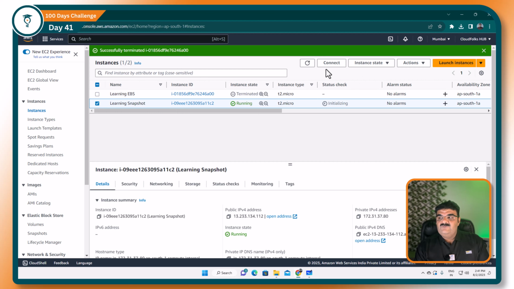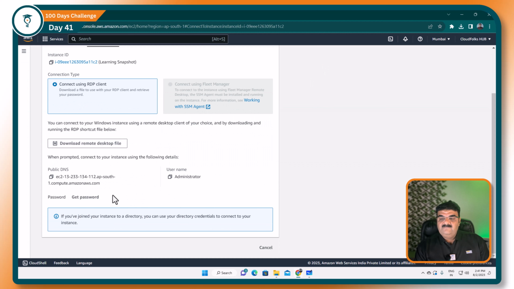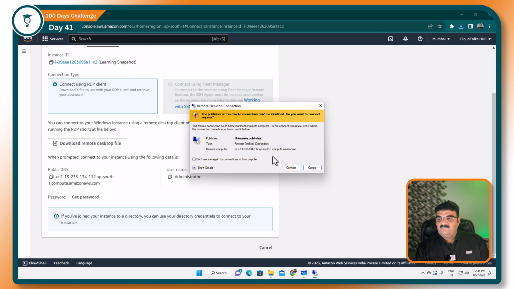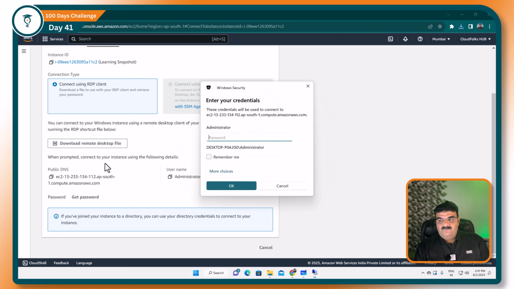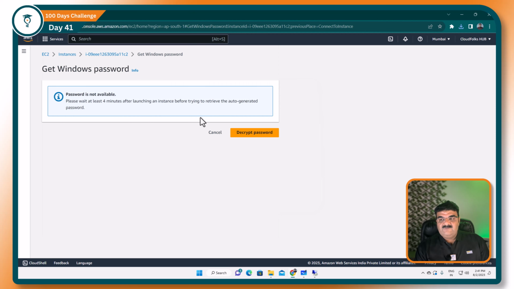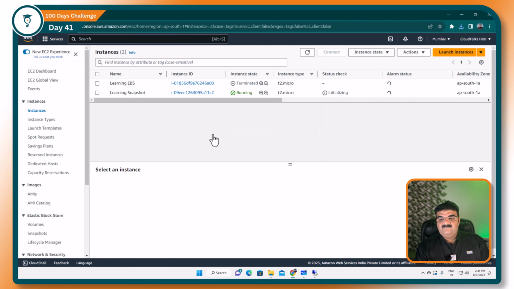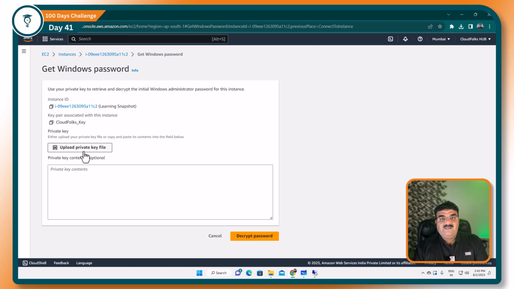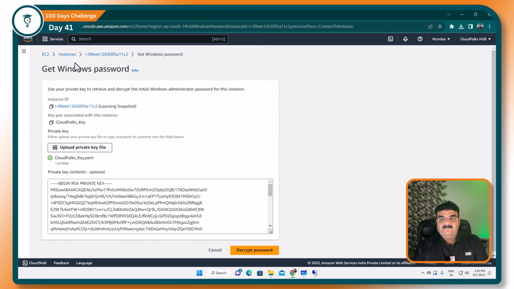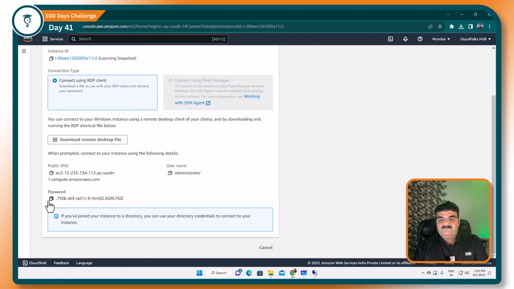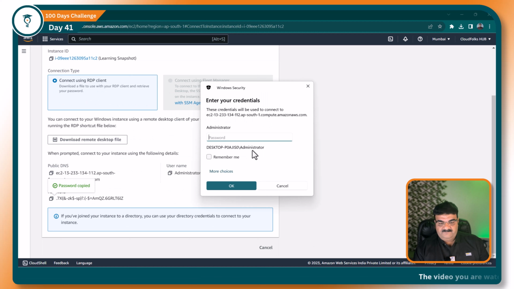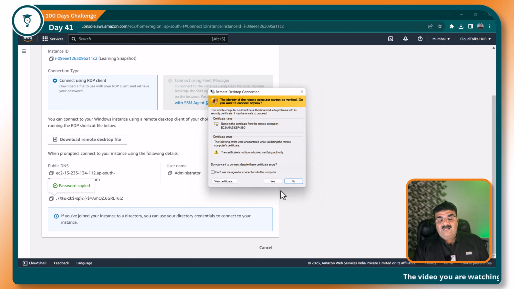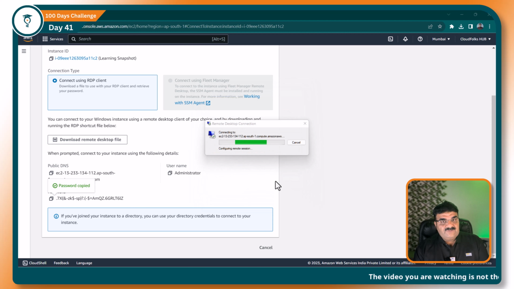So now my instance is getting ready. Let me use the connect option, RDP, download remote desktop file, connect. Now it is asking me for a password, get password. Yeah, it will take 4 minutes. Okay, so I got my key pair option over here and decrypt the password. So I'm going to copy this and paste this. So now I will get the console of my Windows instance, and we have a 15 GB volume.